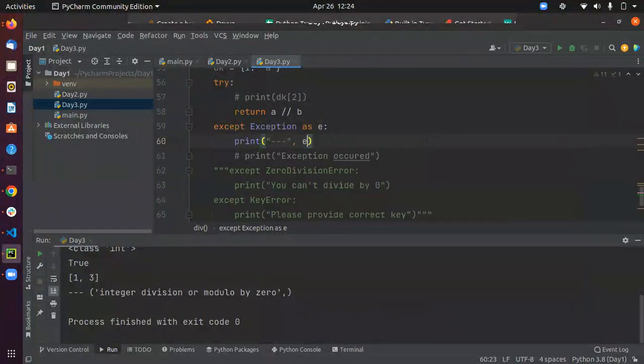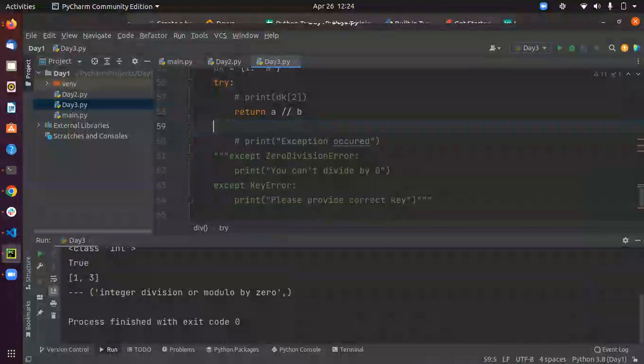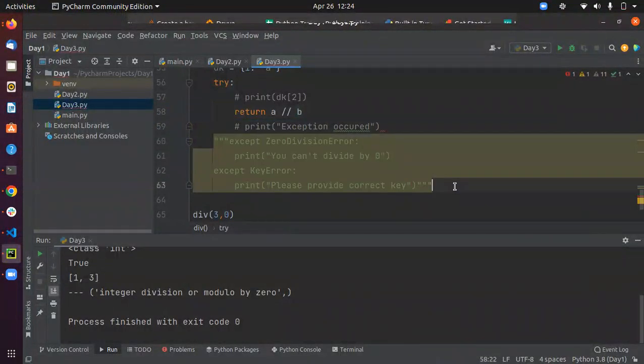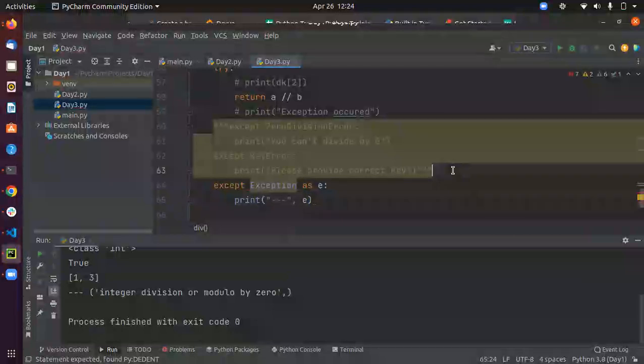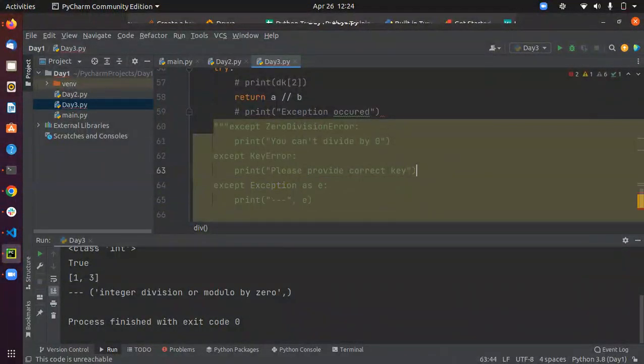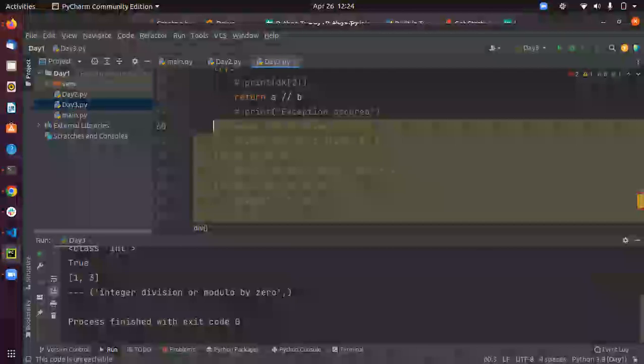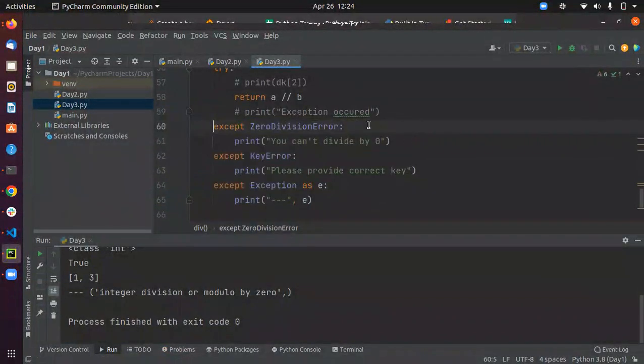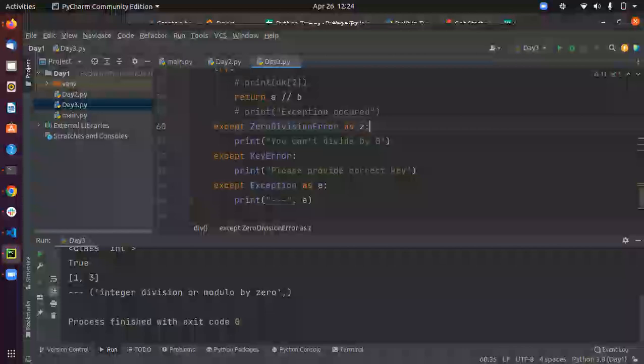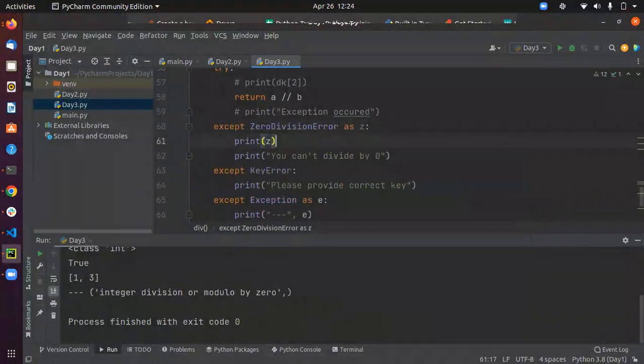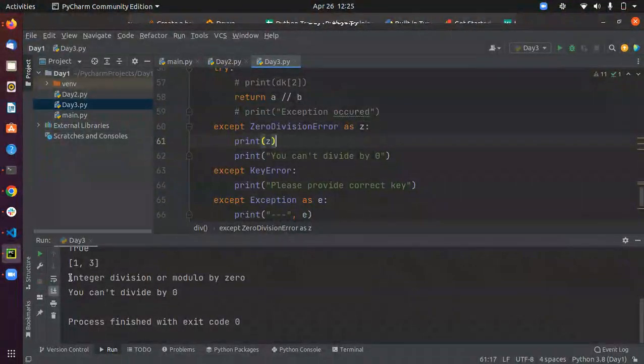Okay. Now, let's say we will print this in here. Zero division error as Z. Print Z. Okay, so it's just printing the message which is coming along with our error: integer division or modulo by 0.